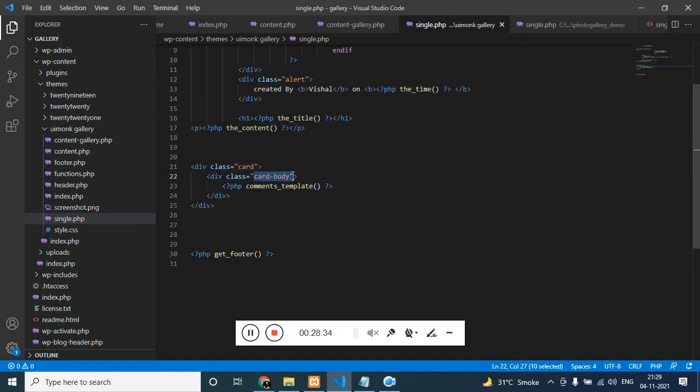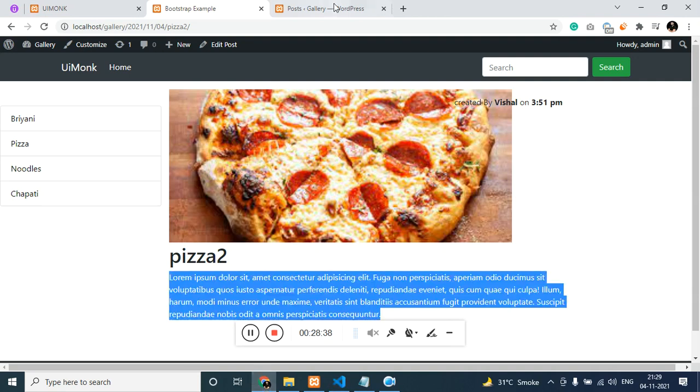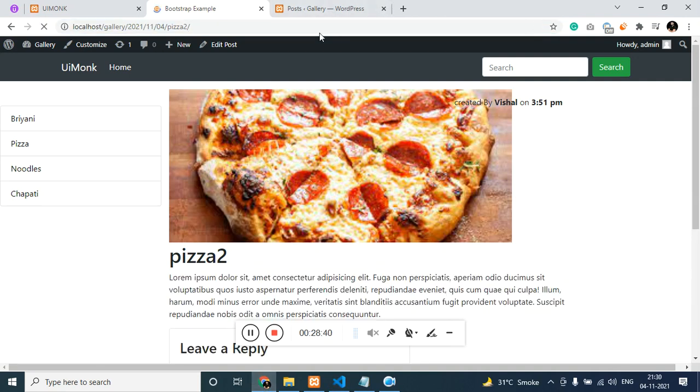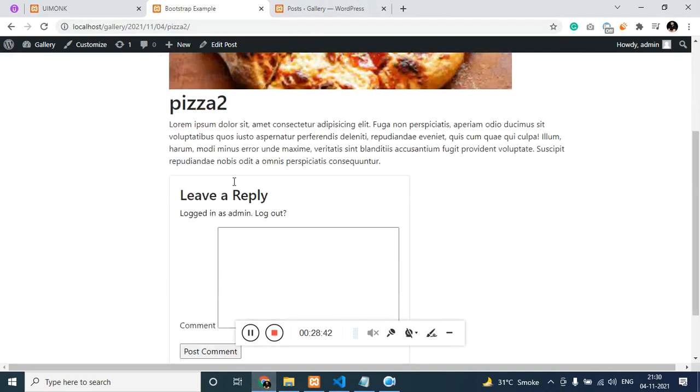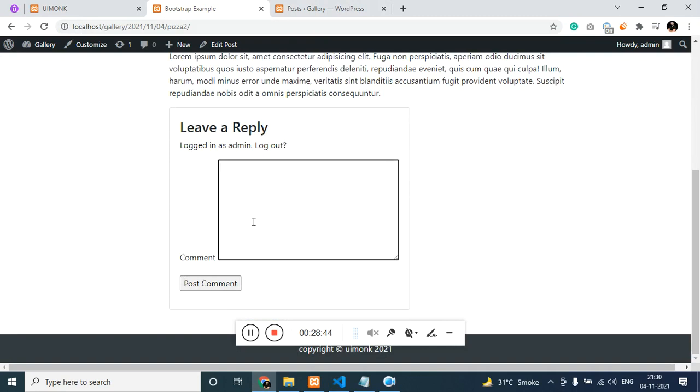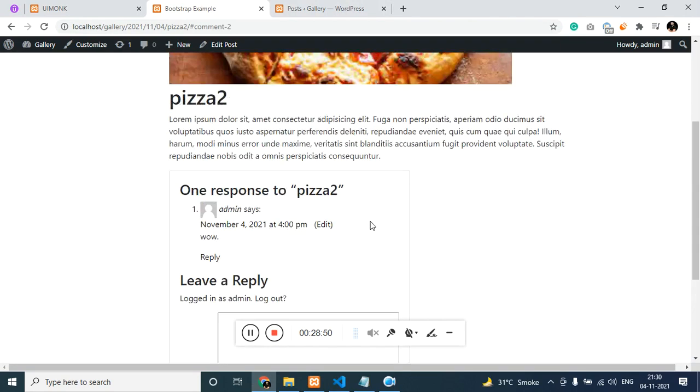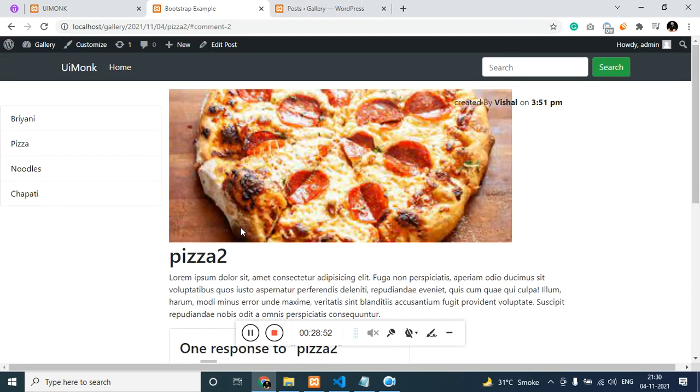Inside the card we have the card body, and we just need one function, which is the comments template, which will give you the dynamic comment functionality. You can type wow and click on post, and it will be posted. Wow is posted.